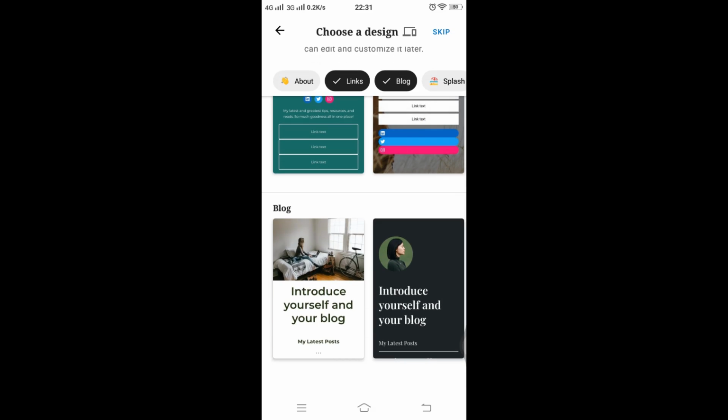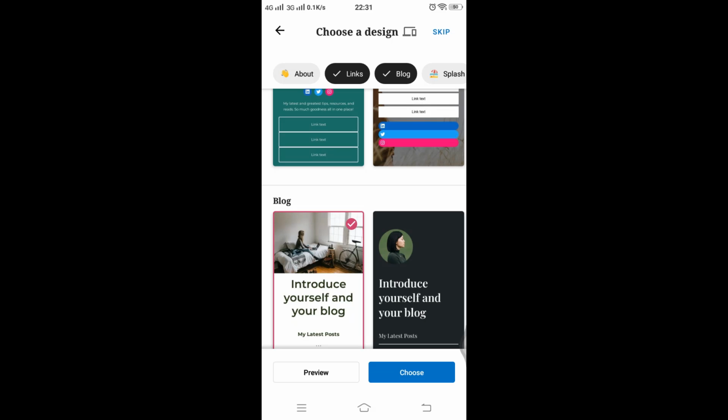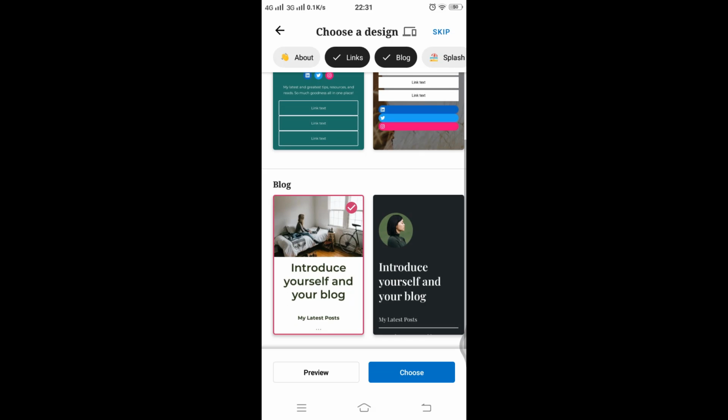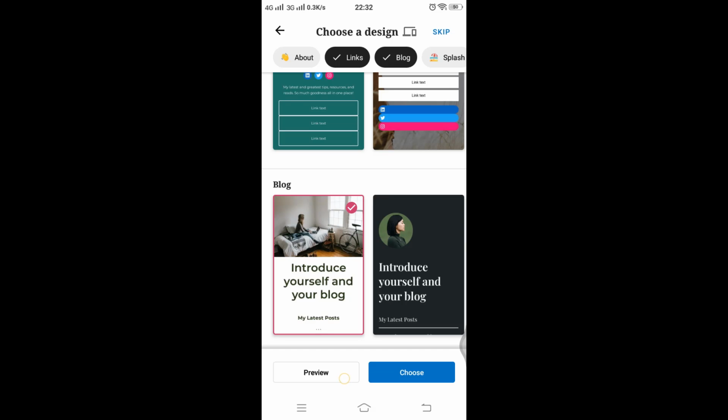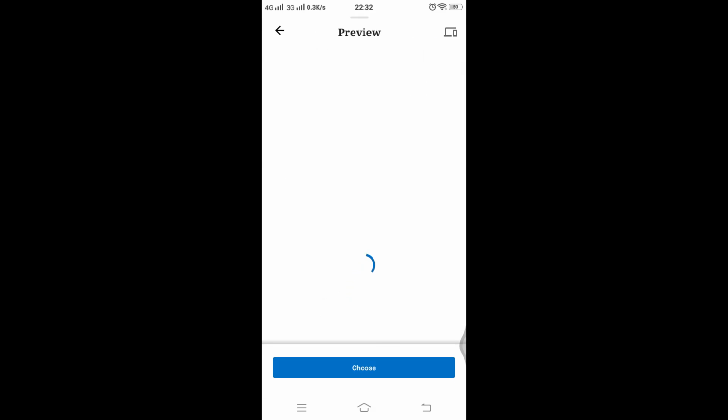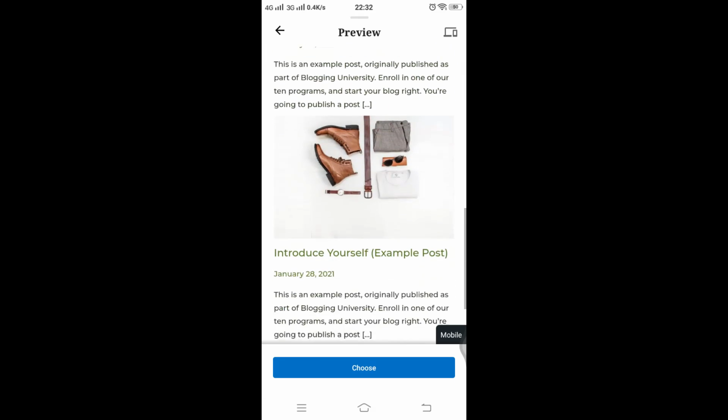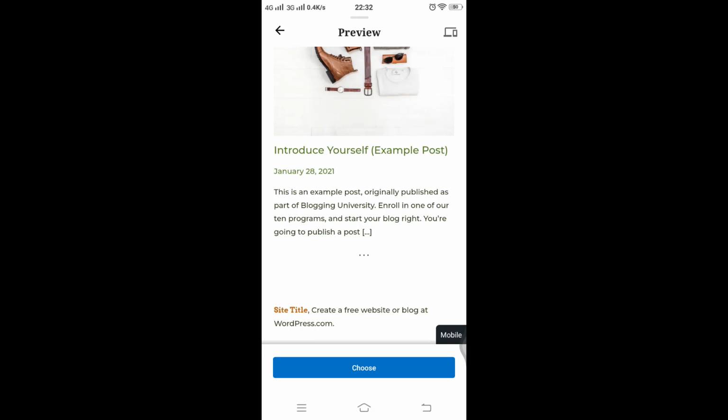Well, now I'm going to introduce myself and write some blogs, so I'll choose to keep one from blog. Now I can preview as well as I can instantly choose this one. So you do as your interest. I will once preview how it looks. This is how it is going to look. Okay, I'm content with it, so I'll tap on choose.